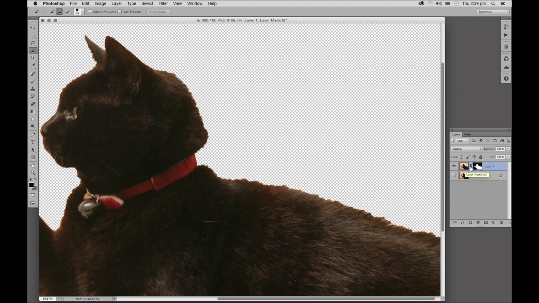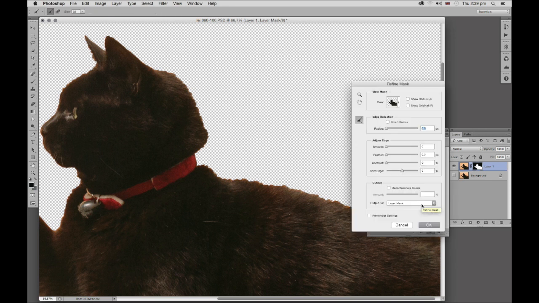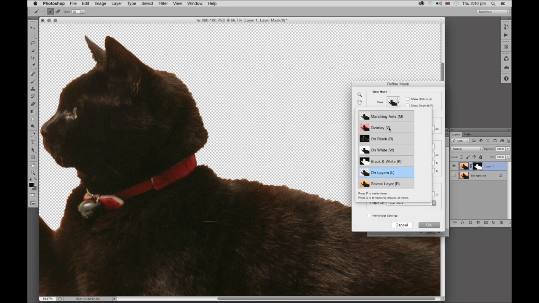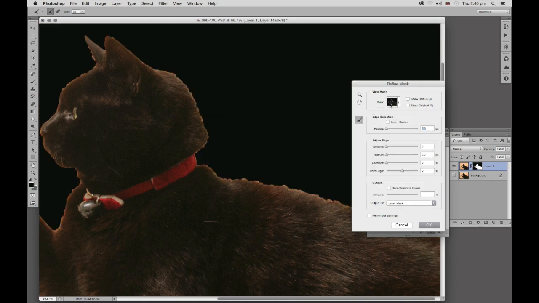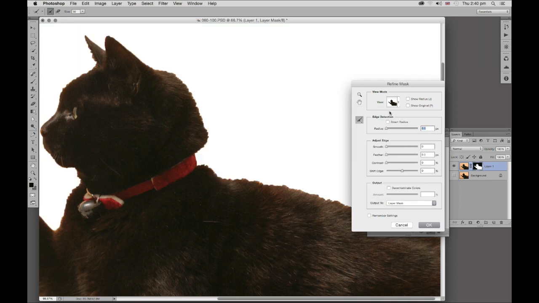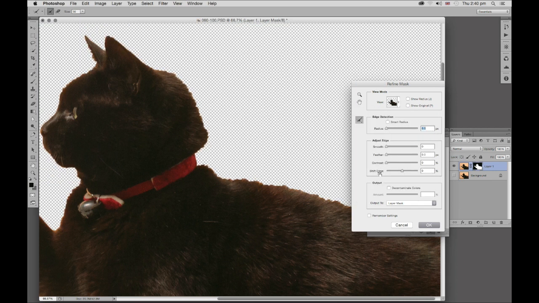Now we double click on the mask to open up the Properties panel. One of the options here is Mask Edge. That's what we want to work on. In View mode, we have several options. We can look at Overlay, or we can have a black background, or a white background. But for now here, we'll stick to Transparent Background, working on Layers. Now we want to adjust this mask to give us a better selection of the fur.